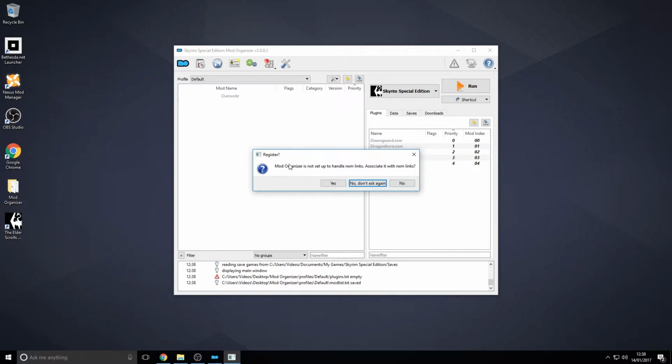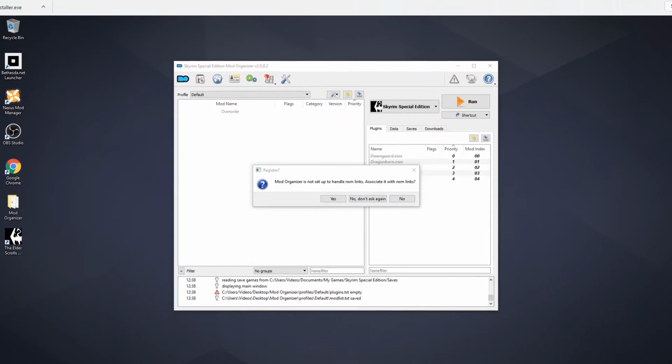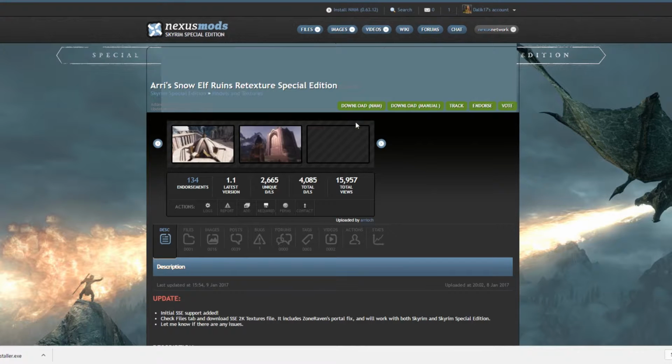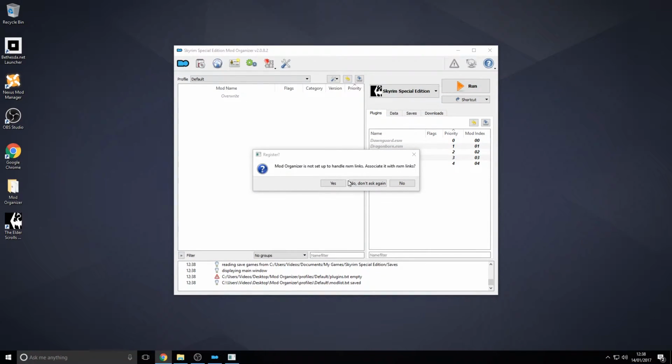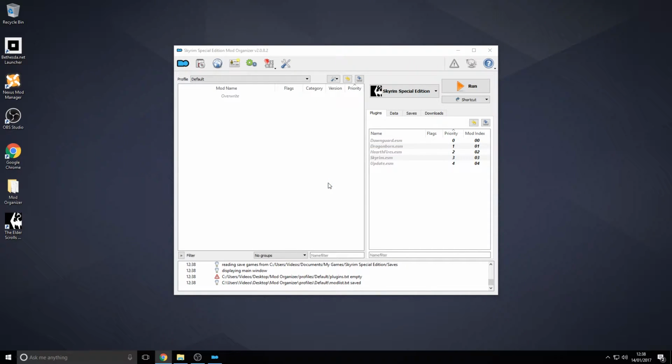So the first thing that comes up is Mod Organizer is not set up to handle NXM links. That's Nexus Mod links. So when you go to the Nexus site, and I can show you over here, when you go to the Nexus site and you pick a mod, and you see you get the Download NMM button, that's what allows Mod Organizer to download files for you. So we're going to switch back over and we're going to handle yes. Because if you're using Mod Organizer, you won't need to use Nexus Mod Manager anyway.